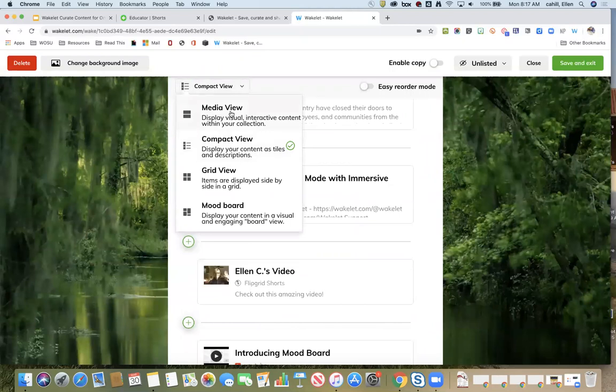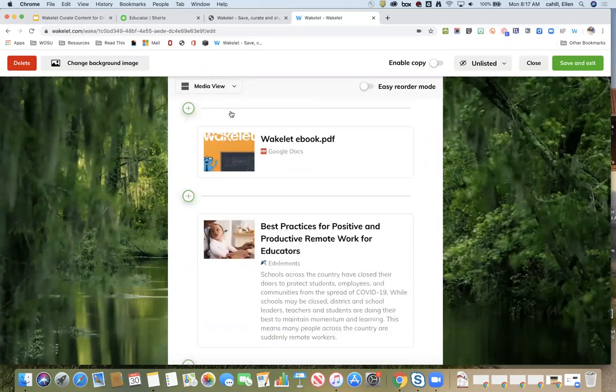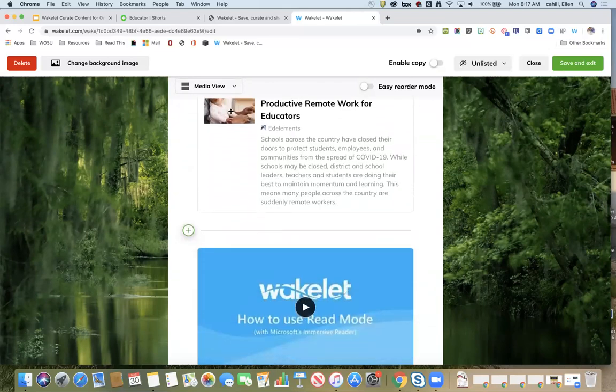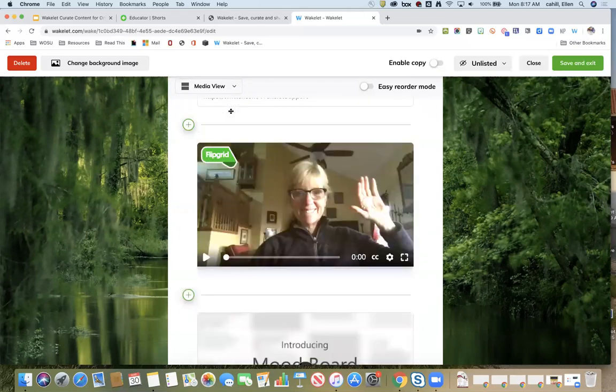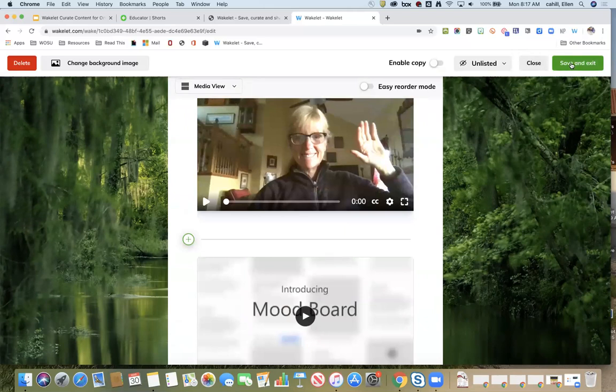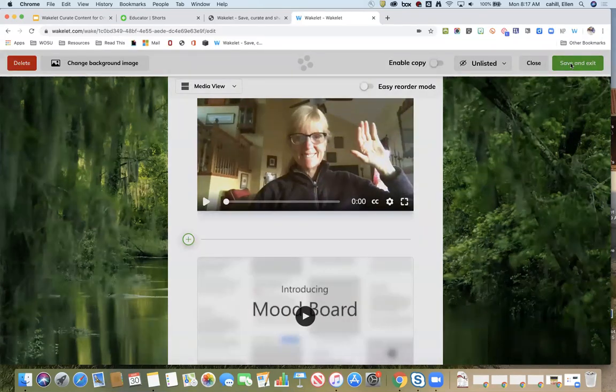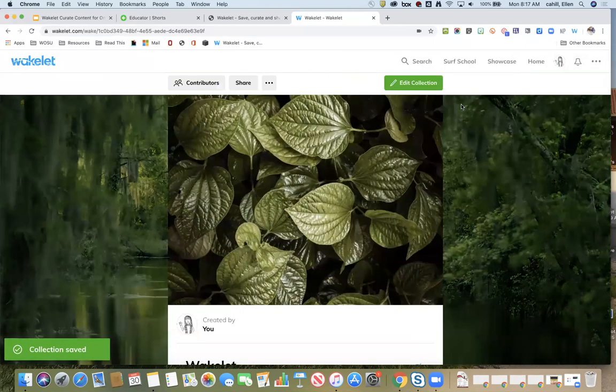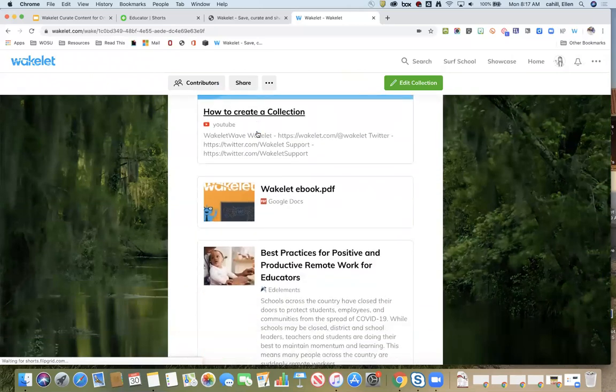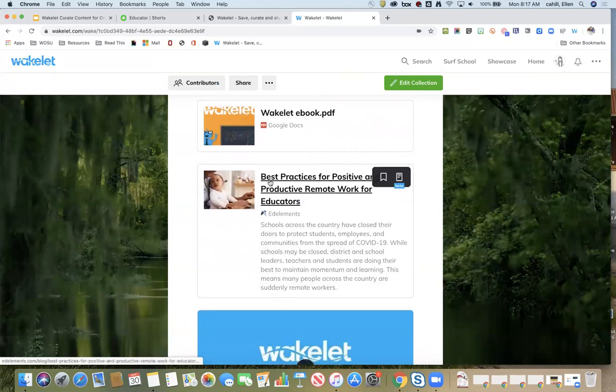Let's go back, and I'm going to go ahead and keep in my media. And I want to show you, I'm going to go ahead and save and exit. And I want to go in and show you, and just adding in the images and all that kind of stuff is easy. But I'm going to show you that I have this PDF right here. And this is going to be an article, Best Practices for Positive and Productive Remote Work for US Educators. And it's really hard to negotiate when you've got a lot going on in the background.